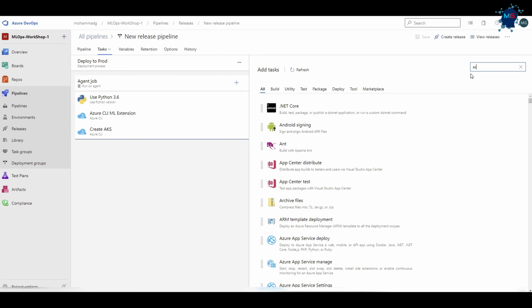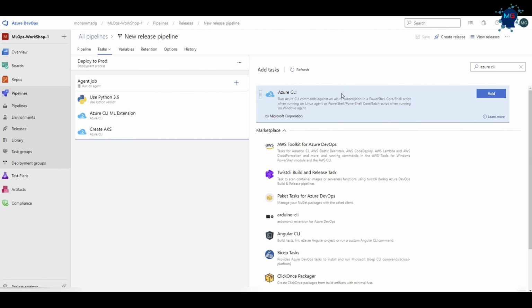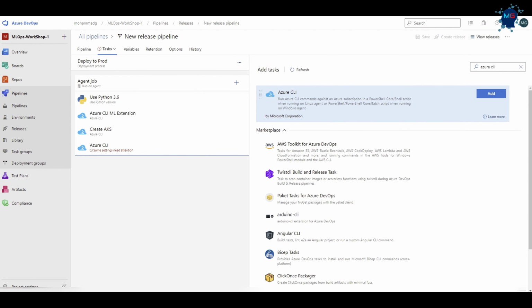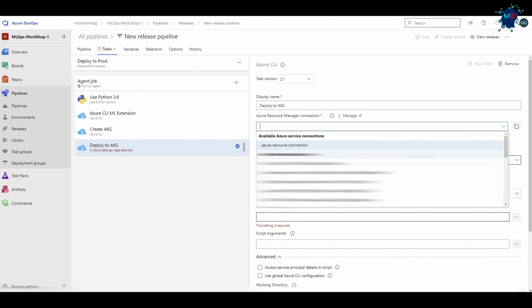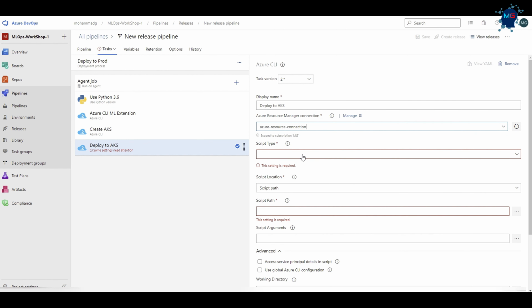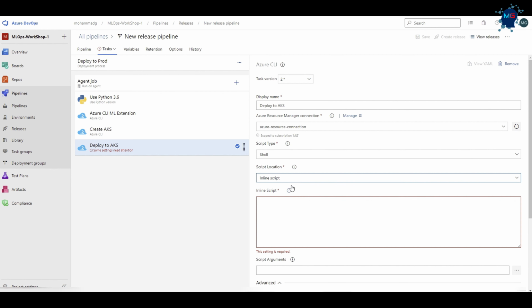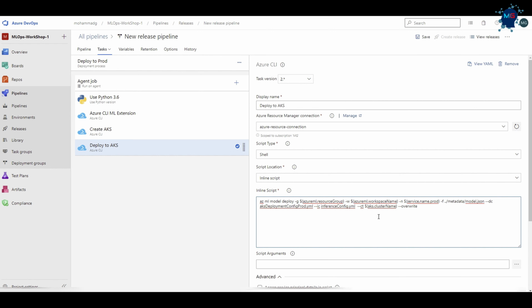So I need again another CLI task. I'm gonna click on add, and let's rename it to deploy to AKS. And the connection, the same thing you have seen a couple of times. And for the script type, that's gonna be shell, the same thing, and I wanna have the code already here. I wanna choose inline. So let me copy the code again and paste it here. And let's see what we're doing.